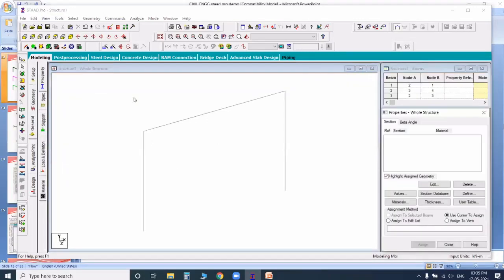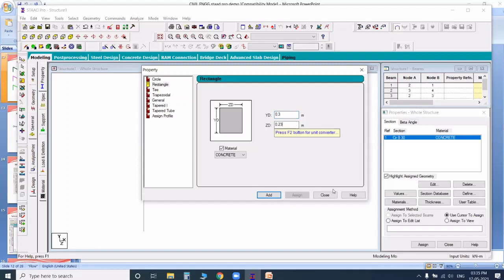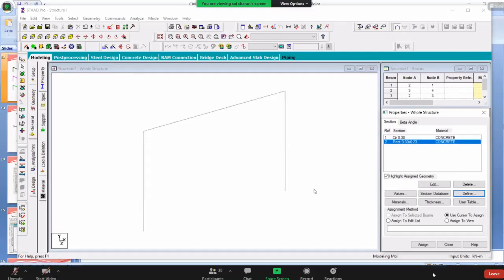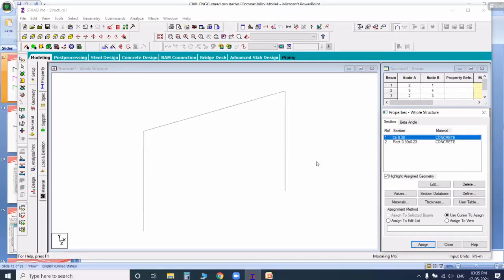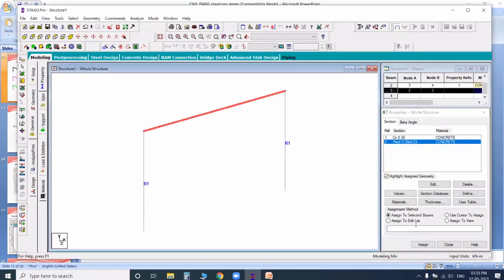General, left hand side property, right hand side define. And here for columns I consider circular column, and for beam I consider rectangular beam because we don't take circular beams. Okay, you know the reason also. Circle shape I assign to the columns and rectangular shape I assign to the beam.